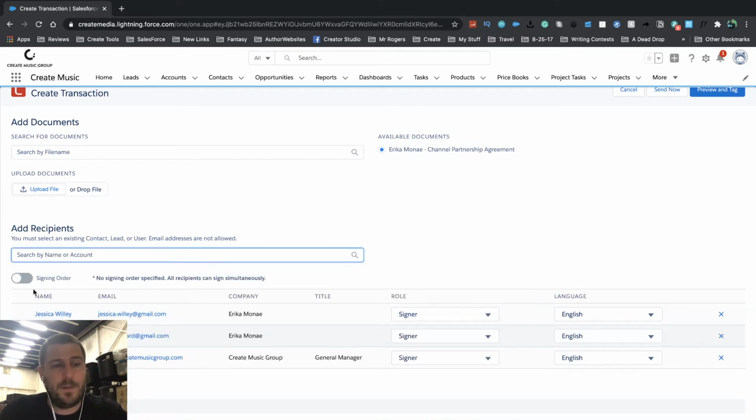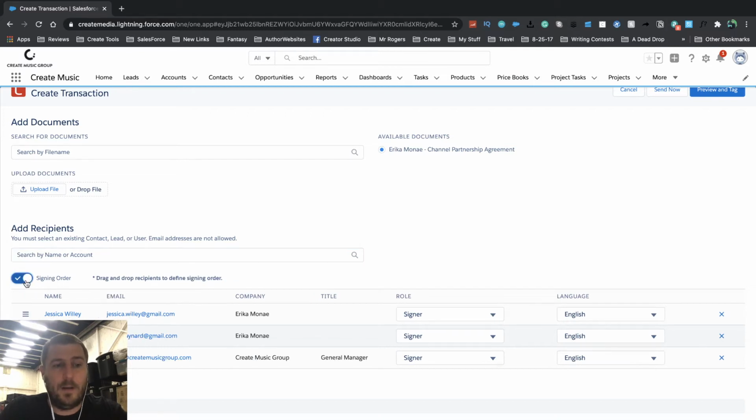There's a button down here for signing order. We definitely want to select that. Now, in this case, the artist is going to be signing. So I want to make sure she gets it first, but we're going to send a CC to the manager first. So I would just take this role and change it from signer to CC. I can also choose a different language. Conga is available in several languages. And I'll leave the artist there as a signer second, myself as signer third.